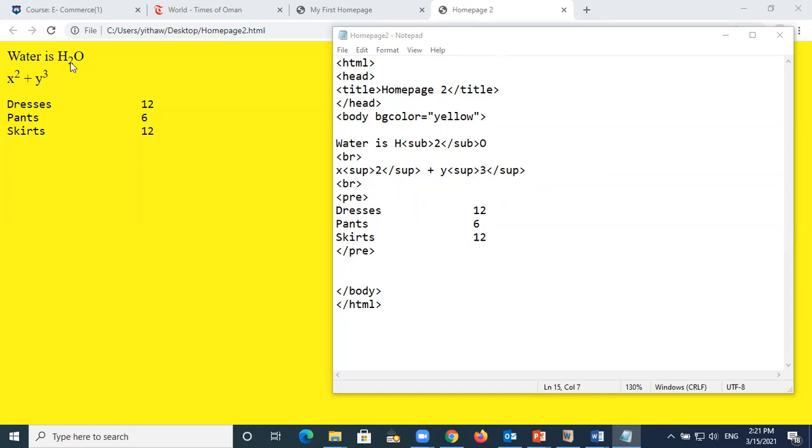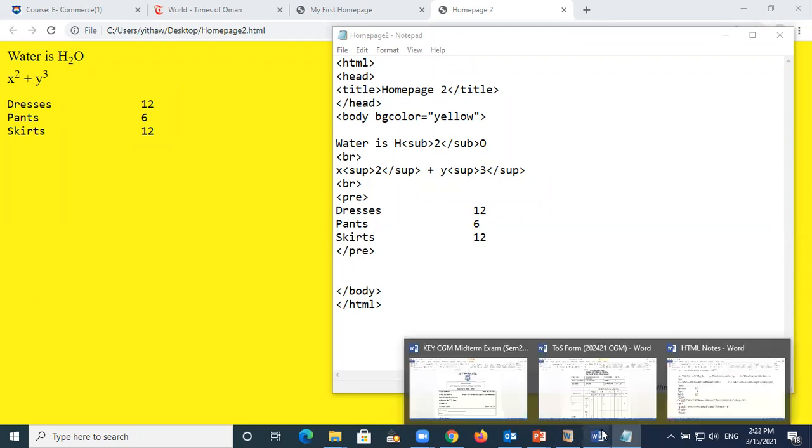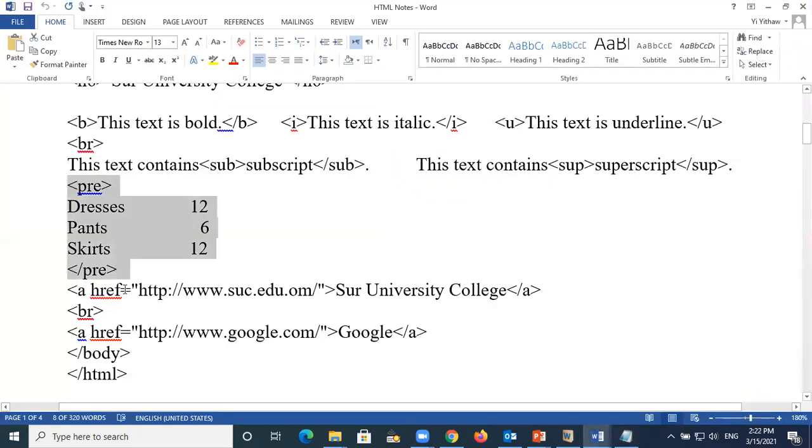So today we learn about the SUB, SUP and PRE. All these things you can use to design and create your website. Now let's go here from your notes. I believe everybody has these notes.